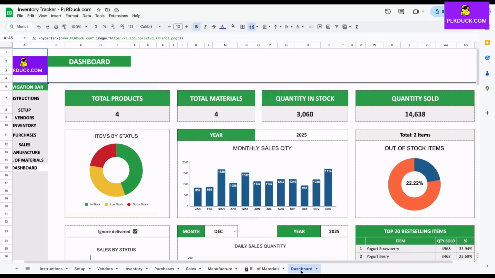Next we'll have the dashboard. Here on the dashboard, we'll have the total number of products, how many quantities are in stock, and how many we have sold. So everything we'll be able to track. With the help of this graph, we can also understand how many products are out of stock or in stock. Everything we'll be able to see with the help of this particular dashboard. I'll teach you from scratch how you can create an inventory tracker like this.